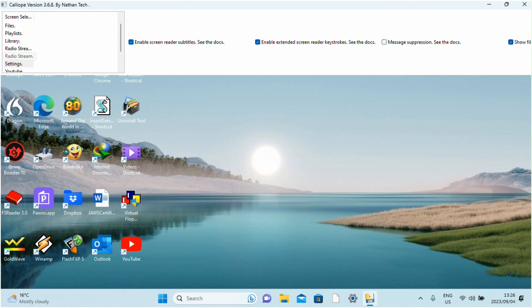Subtitle language. You can set your subtitle language. List view 10 seconds. To move to items, use the arrow keys. List view 5%. To move to items, use the arrow keys.